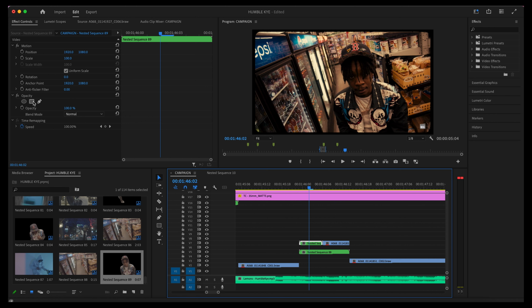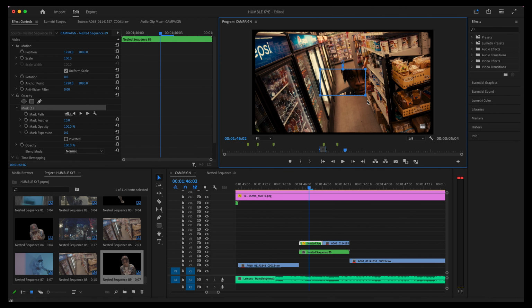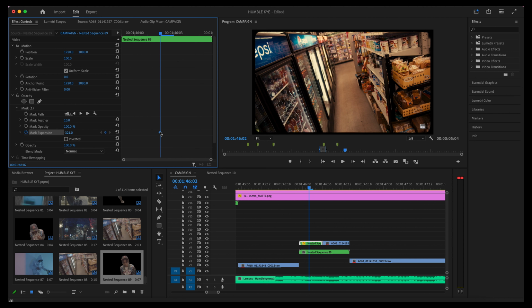Once we have that nested, I'm going to go up and hit mask again to the rectangle one. I like to turn it into a diamond and I'm going to put it over the artist's face. Once that's all lined up, you're going to go back over to mask expansion and you're going to shrink that down until the artist disappears. Then we're going to keyframe that and drag that to the end so the artist disappears throughout the clip.